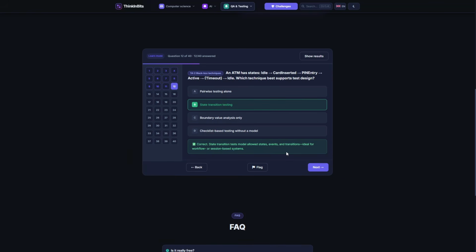State transition testing. State transition tests model allowed states, events, and transitions, ideal for workflow or session-based systems like an ATM. Option A is wrong because pairwise testing targets parameter combinations, not state workflows. Option C is wrong because boundary values fit numeric ranges, not ATM session states. Option D is wrong because a checklist without a state model misses transition coverage systematically. Exam tip: workflows with states and events equal state transition testing.